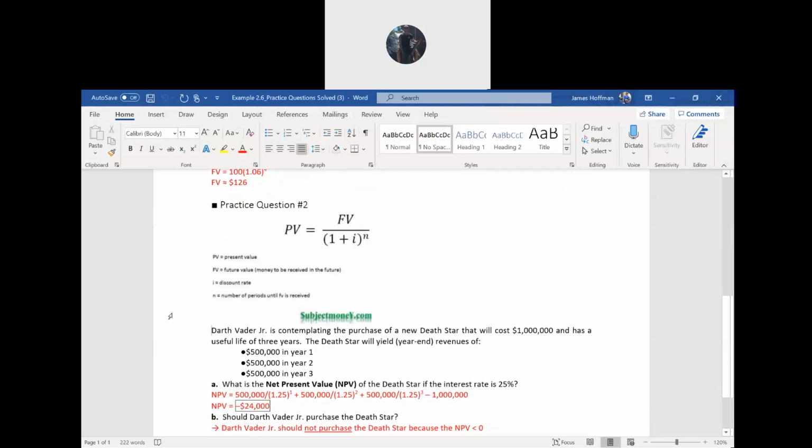This time we're going to do a manual calculation of NPV, like we did in the Excel sheet, but simplified because we don't want to do 20 years of calculations. So here's the question. Darth Vader Jr. is contemplating the purchase of a new Death Star that will cost $1 million. It has a useful life of 3 years.